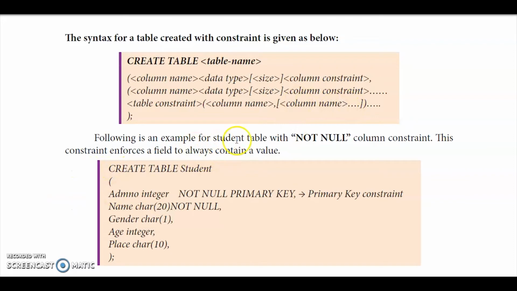Let us see an example: student table with not null column constraint. We create table student. The name of the table is student. Admission number I have given as integer. The data type is integer, and I have not specified the size; by default let us go with that. Now I am specifying the column constraint, not null primary key. So the primary key constraint and not null constraint: I have set two constraints for this particular column, admission number.